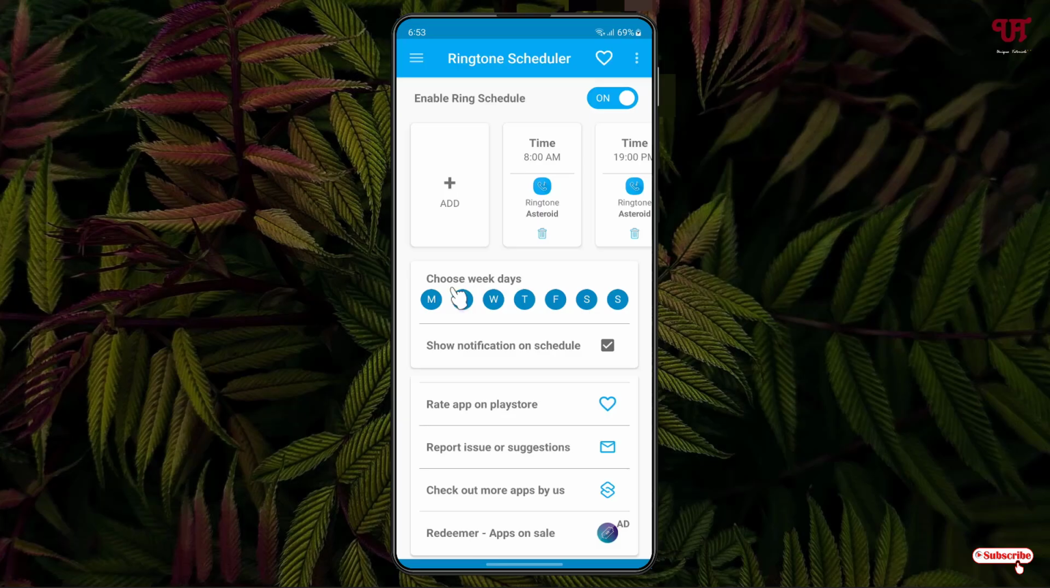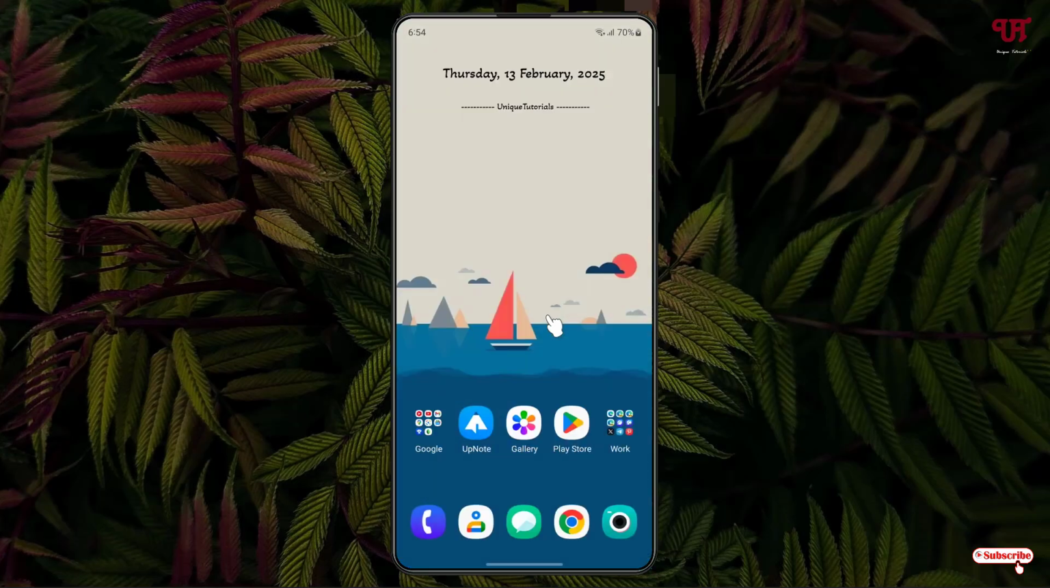And below you can see the days on which you want to set these particular phone call ringtones. You can just select them, or you can select it for each and every day also. You can either show notifications. So these are the options you're going to get inside this application. And once you're done with all your settings, you can just minimize it and you're good to go.